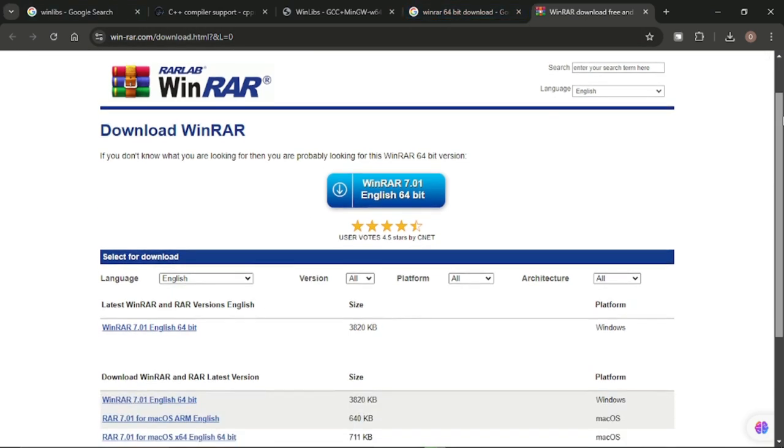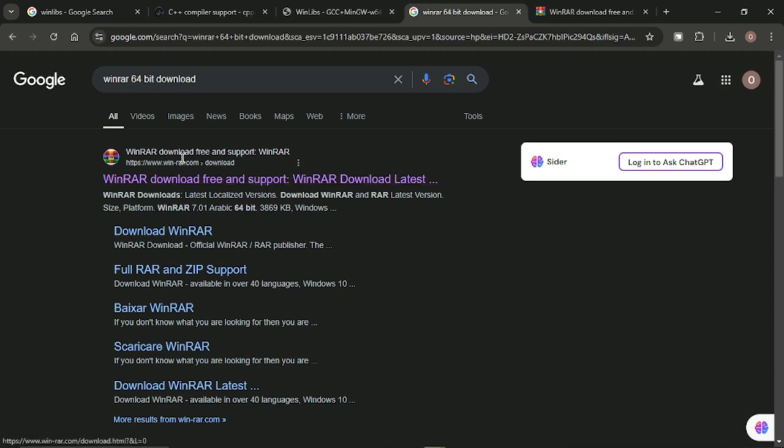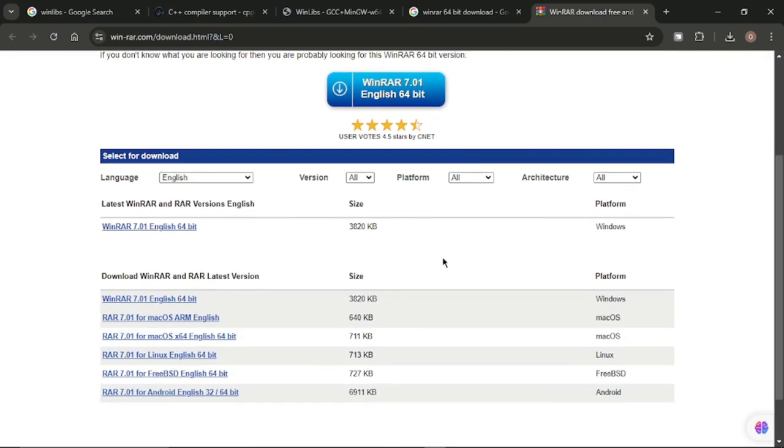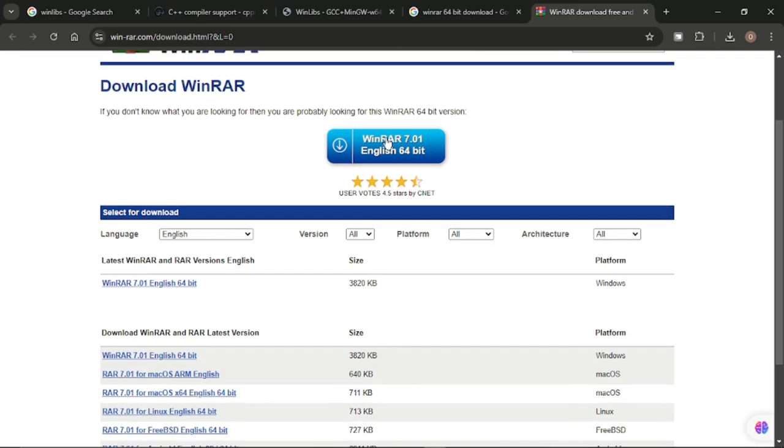Sorry, I forgot, I actually clicked on 64 bits. Remember that I clicked on 64 bit before. So I can actually get the 64 bit one and just download it here. Once you get it downloaded, click on it and you can get WinRAR installed on your computer.